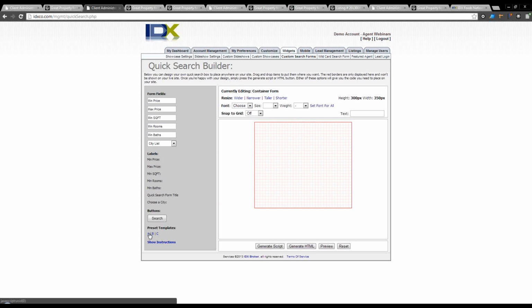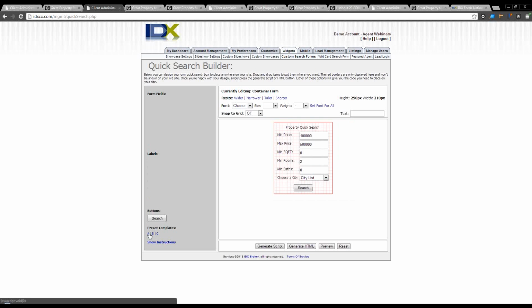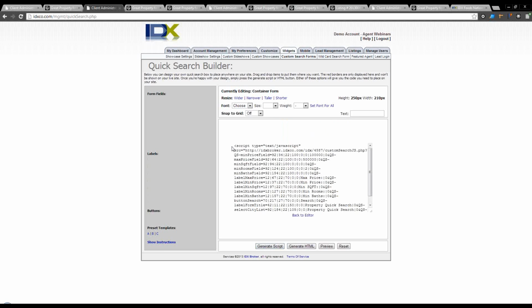Somebody's put it up on the right-hand side or maybe the left-hand side, and they put a nice little image behind it, giving it a clean background. Or you just have it in the sidebar as a search, and that's this quick property search. And all this is, again, already done for you. You have preset templates, generate the script, copy and paste it into your site, or give it to your designer, and you're all set.